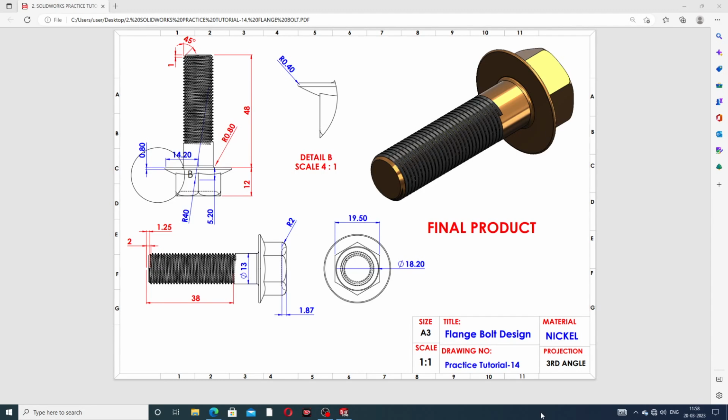Today we are going to use SolidWorks software and see how to design this body. This is a flange bolt, and we will see how to design it easily and clearly. All the 2D drafting is also available here, and today we will discuss it one by one and learn the whole process.